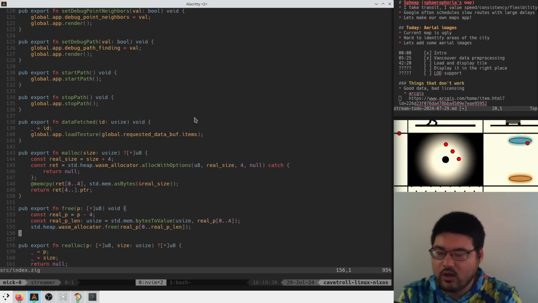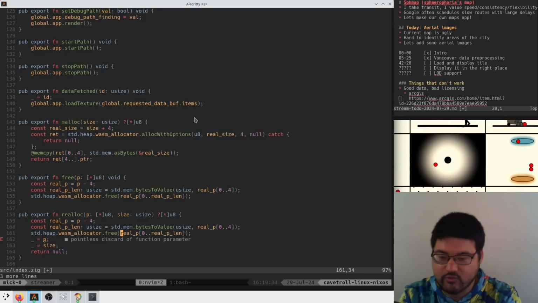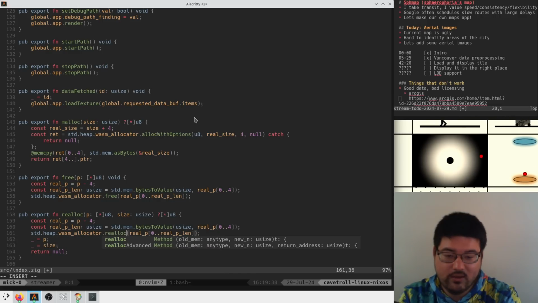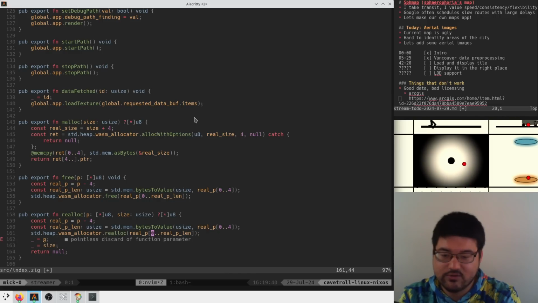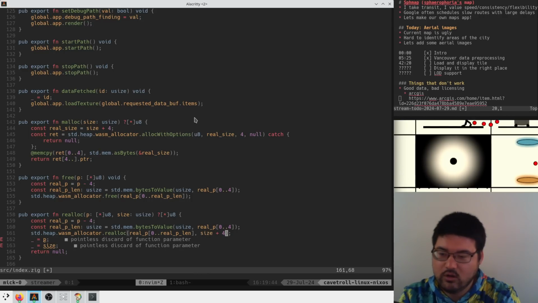Nice. Then realloc is going to be something like this, but instead of freeing it, we realloc it. And the old mem is this, and the new size is size plus 4, which means that we kind of have to do this stuff again.